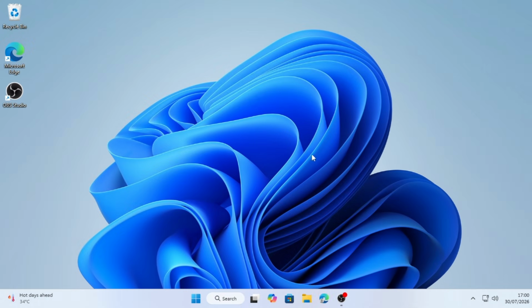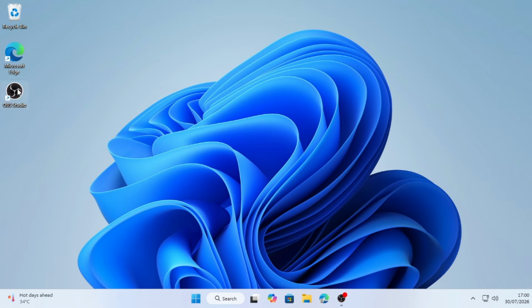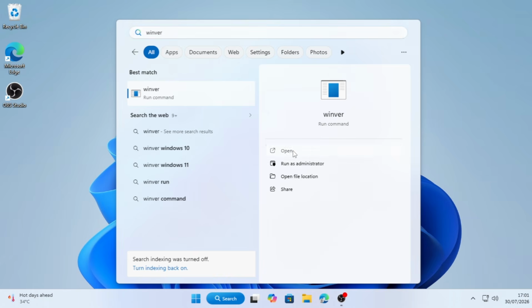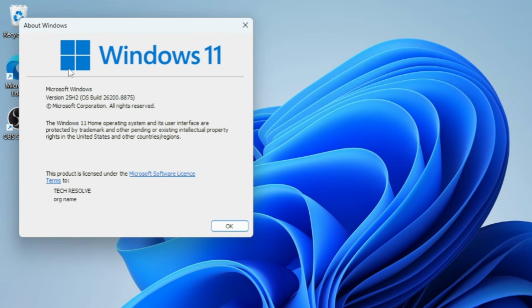Okay guys, so finally after the upgrade, you'll boot right into the Windows 11 desktop. Everything will be just as you left it. Files in their folders, apps in the Start menu, and settings untouched. To confirm the upgrade was successful, click the Start button, type winver, and open it. A window will pop up and look, this is our latest version, Windows 11 25H2.